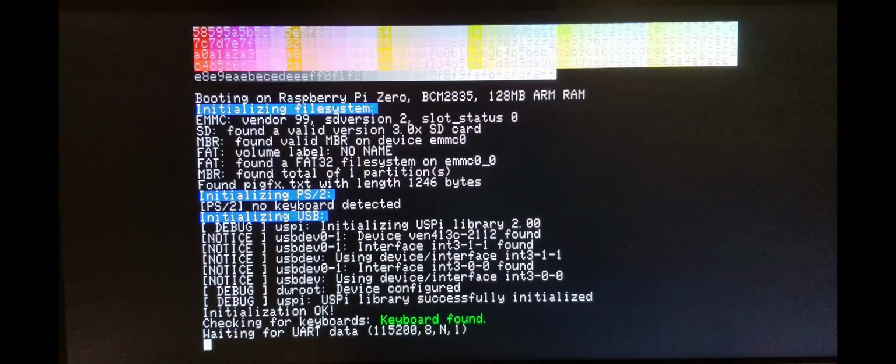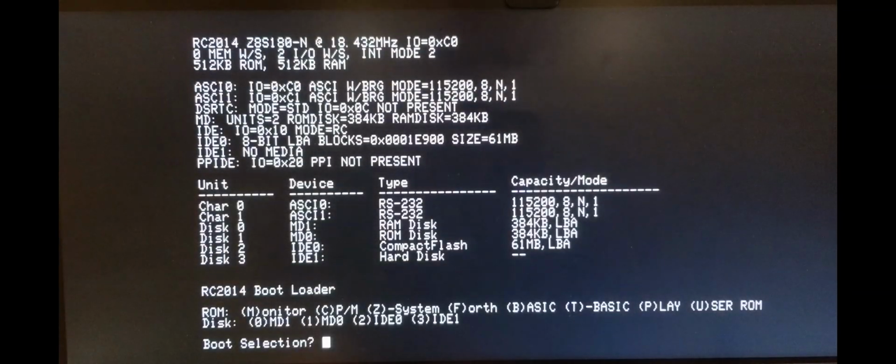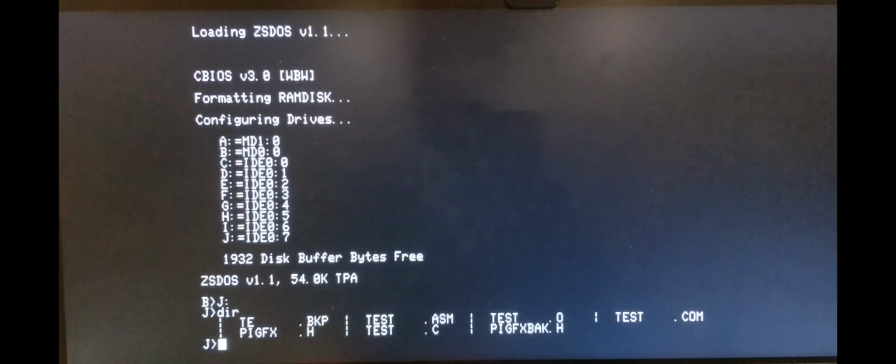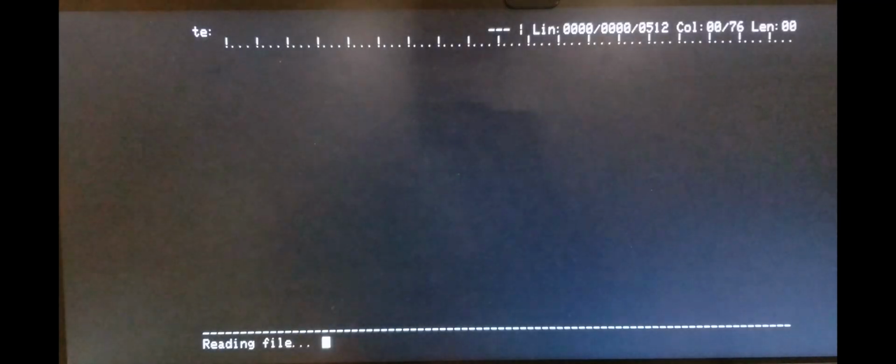Okay, so here we are. We are now in my Z80 board. Excuse me, let me reach over here and just hit the reset button. Boom, there we are. Now let's boot into it. Let's do Z. Let us go to J drive. Okay, so this right here is my Aztec-C test implementation.